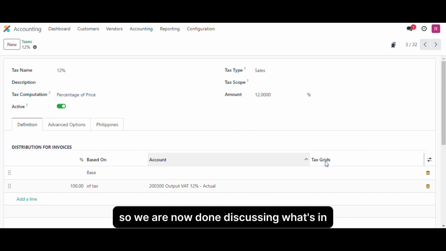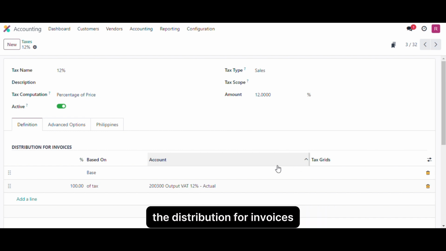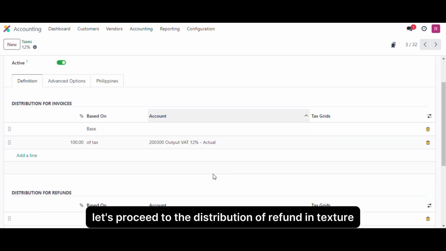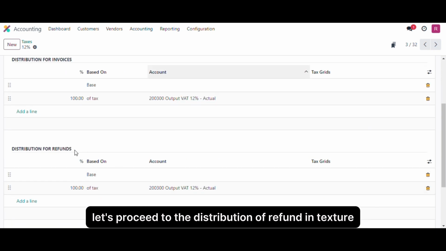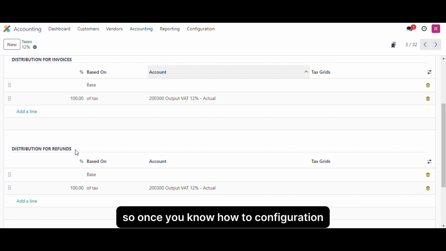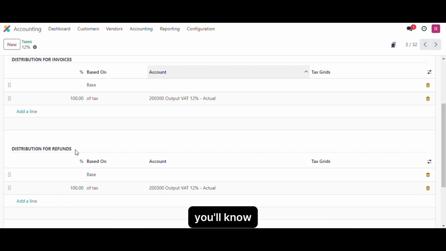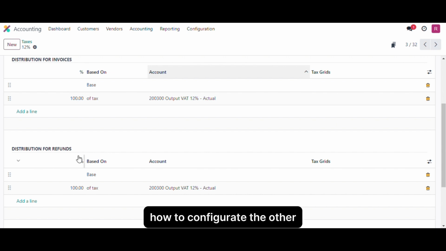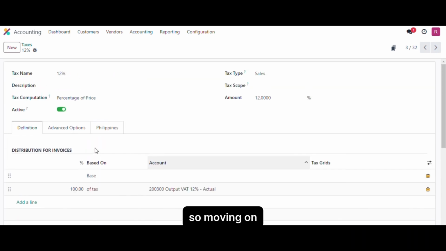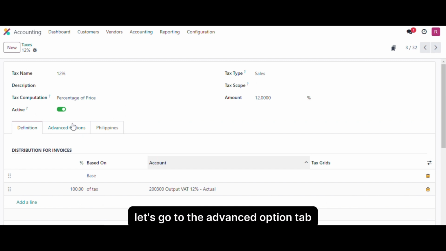So we are now done discussing what's in the distribution for invoices. Let's proceed to the distribution of refunds. This section operates under the same principle. So once you know how to configure one, you'll know how to configure the other. Moving on, let's go to the advanced options tab. We have a few options that we can configure.